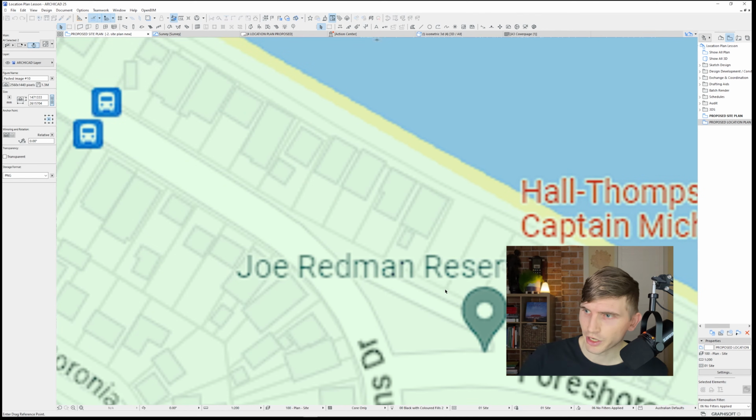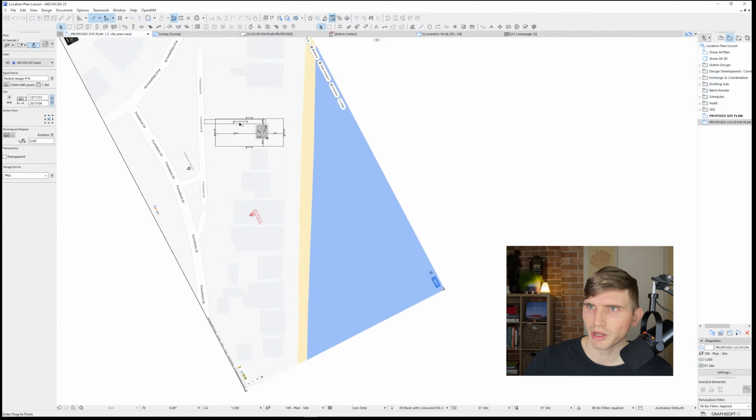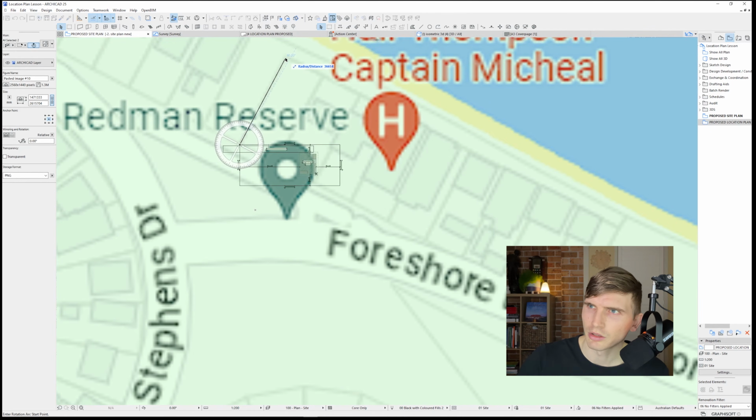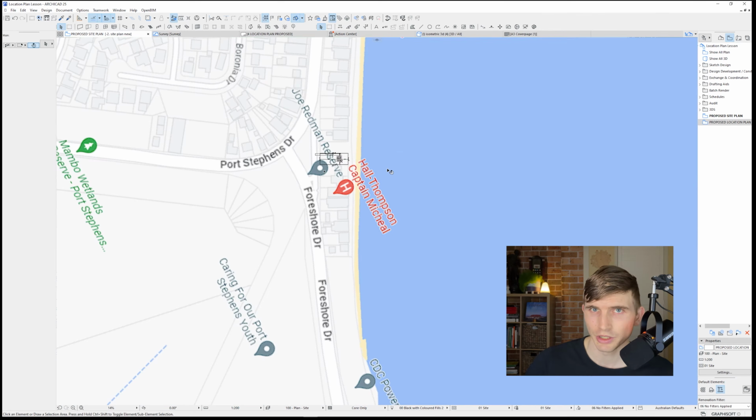I'll go Control D to drag. I'll drag this boundary just here all the way over to our site and click once again. From here, I'll go Control E to rotate. I'll click this boundary, click this one just over here, then I'll rotate it just down to this boundary. All right, that's looking all pretty good.